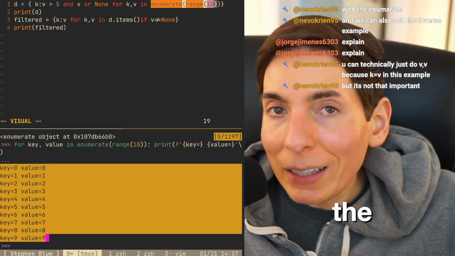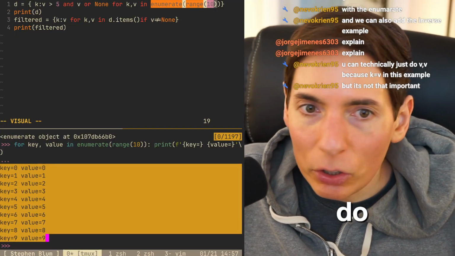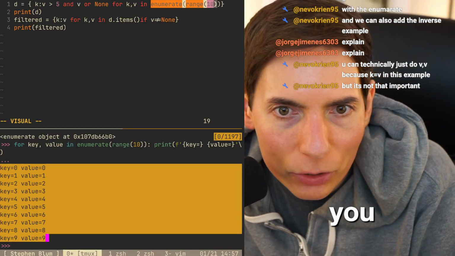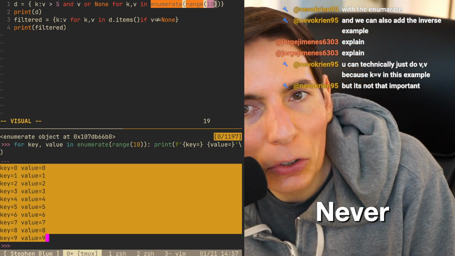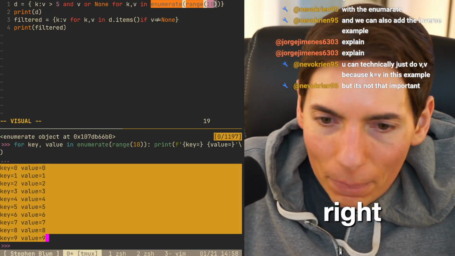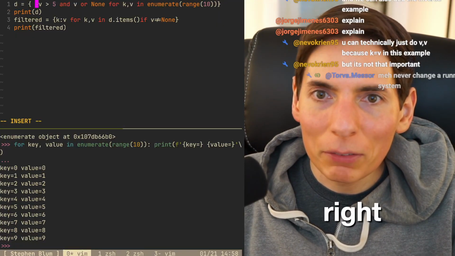So you can see here it's basically giving us the ability to generate a dictionary. That's what we're doing. You could absolutely do it different, but it's not that important. You can technically just do VV. All right, Neva, you bring a really good point. Why don't we just do VV? All right, we're going to simplify it. Neva, you are absolutely right. VV, we're going to do that.